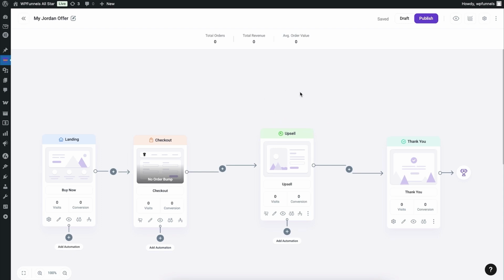Obviously, as I said, all these pages are blank. So if you have templates available already, import them into these pages, and then replace the right widgets for them to be functional. And once you do that, your funnel will be ready and you can launch it, right? So that's how you create a funnel from scratch.